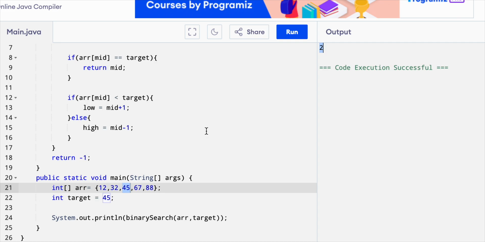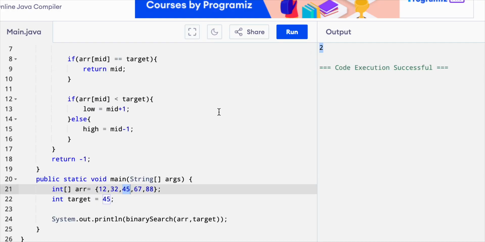Now we can dry run this. We'll copy that code.